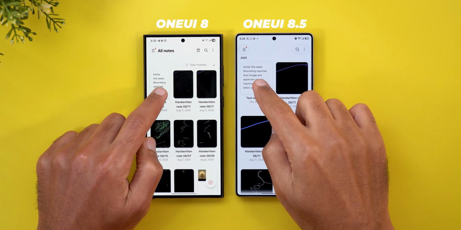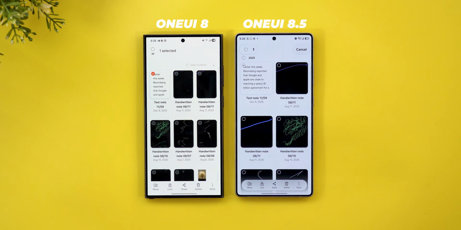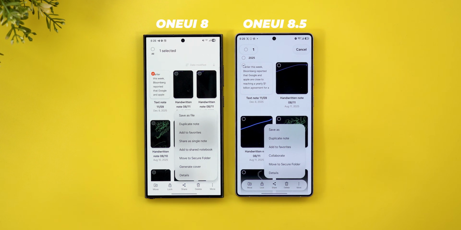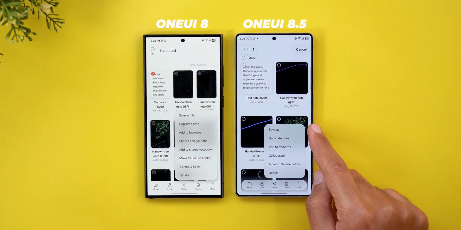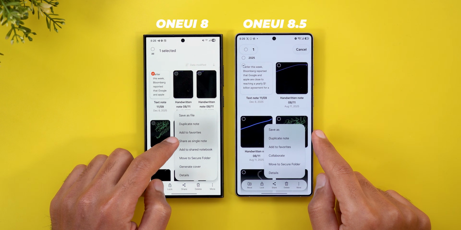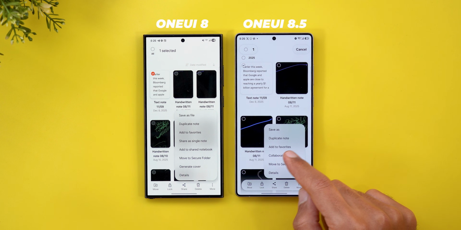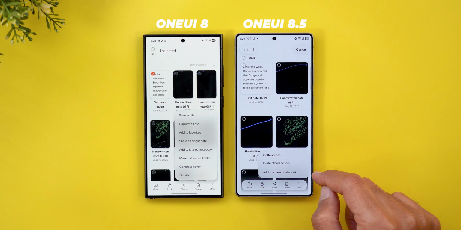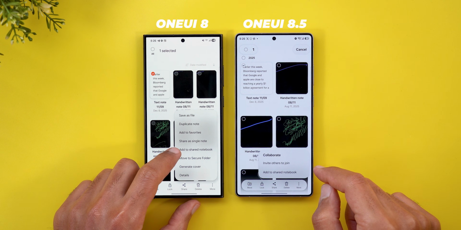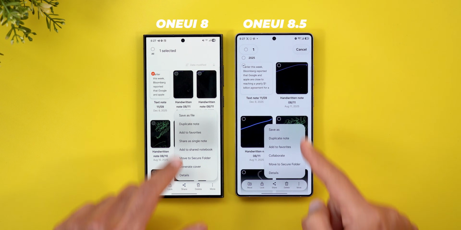The multi-select menu also has a lot of new changes. The first one is the new cancel button at the top right corner. Plus, when you expand the more menu, you will see it's now more simplified. First, the save as file is now called save as, and the two options which are called share as single note and add to shared notebook are now merged together under one menu called collaborate. And here you can invite others to join, which is the same thing as share as single note, or you can add to shared notebook, which matches this one. But the option to generate cover is no longer showing in 8.5.